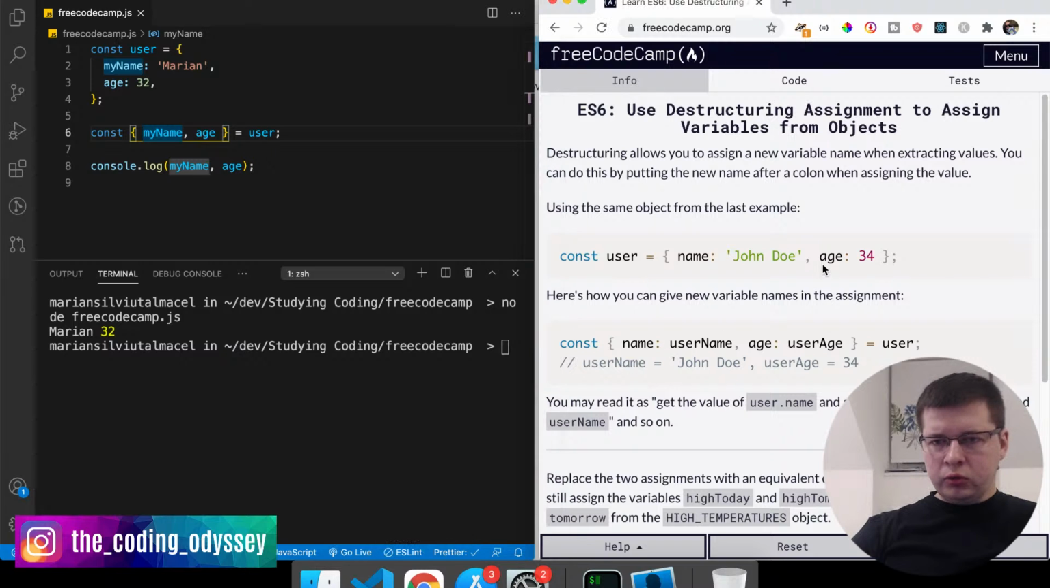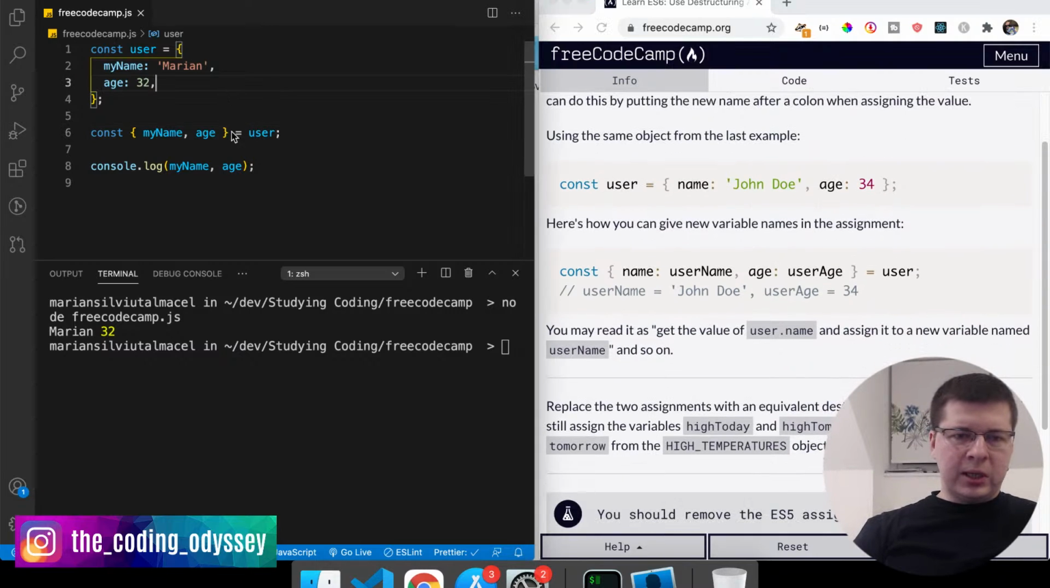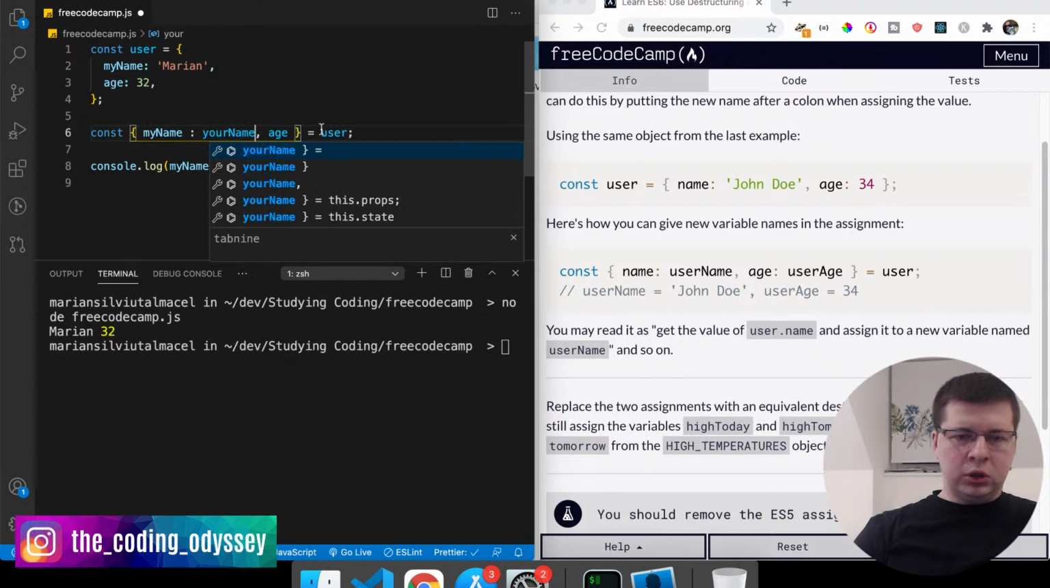Okay, so let me go forward, right? Now here they say destructuring allows you to assign a new variable name when extracting values. So when we're extracting a value from an object, we don't have to give the variables the same name as they have in the object. You can actually give it a new name as you're destructuring it. So I will show you here before we go to the example. If I wanted to put the value of my name from the object into a variable called your name instead, we would say my name because we're destructuring this, but we're destructuring it into a variable called your name, right?